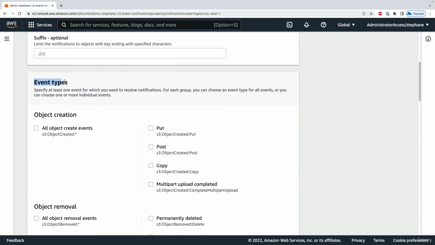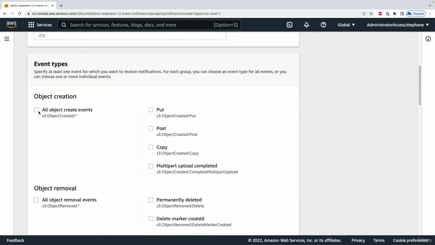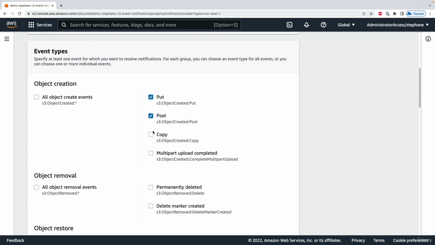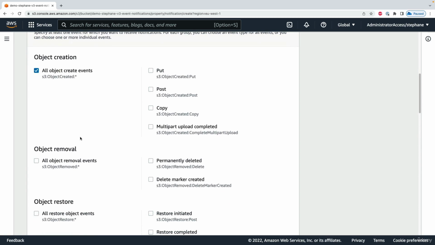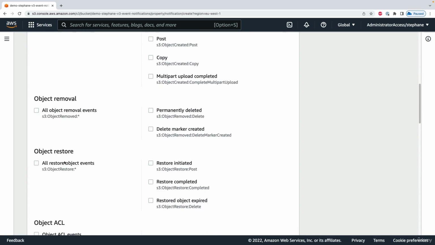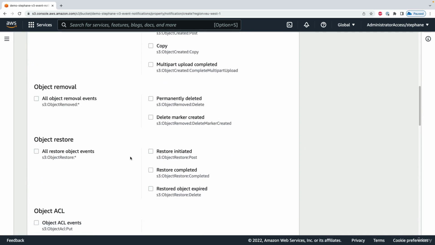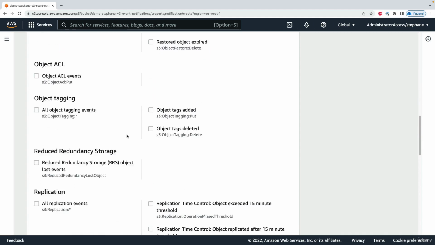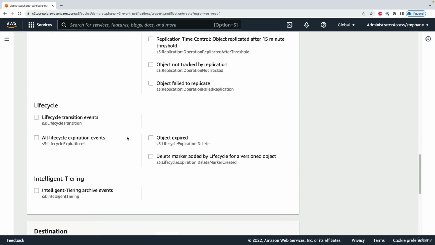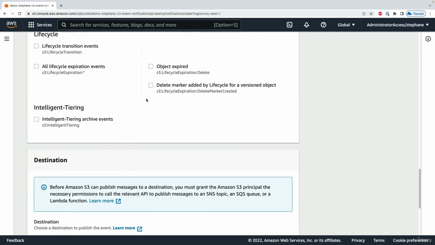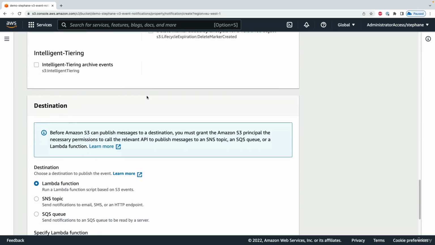And next we need to choose event types. So we want to react to all object create events. That means that anytime an object is created, then an event is going to be created. But if you wanted to, you could get more granular and select which types of events you wanted. But to keep it simple, I'll take it here. And you can also include, for example, object removals, object restores, and it shows you all the events you can catch on the right-hand side. So I'll keep it simple. I'm just going to scroll down, but as you can see, there are a lot of different events you can react to in Amazon S3.